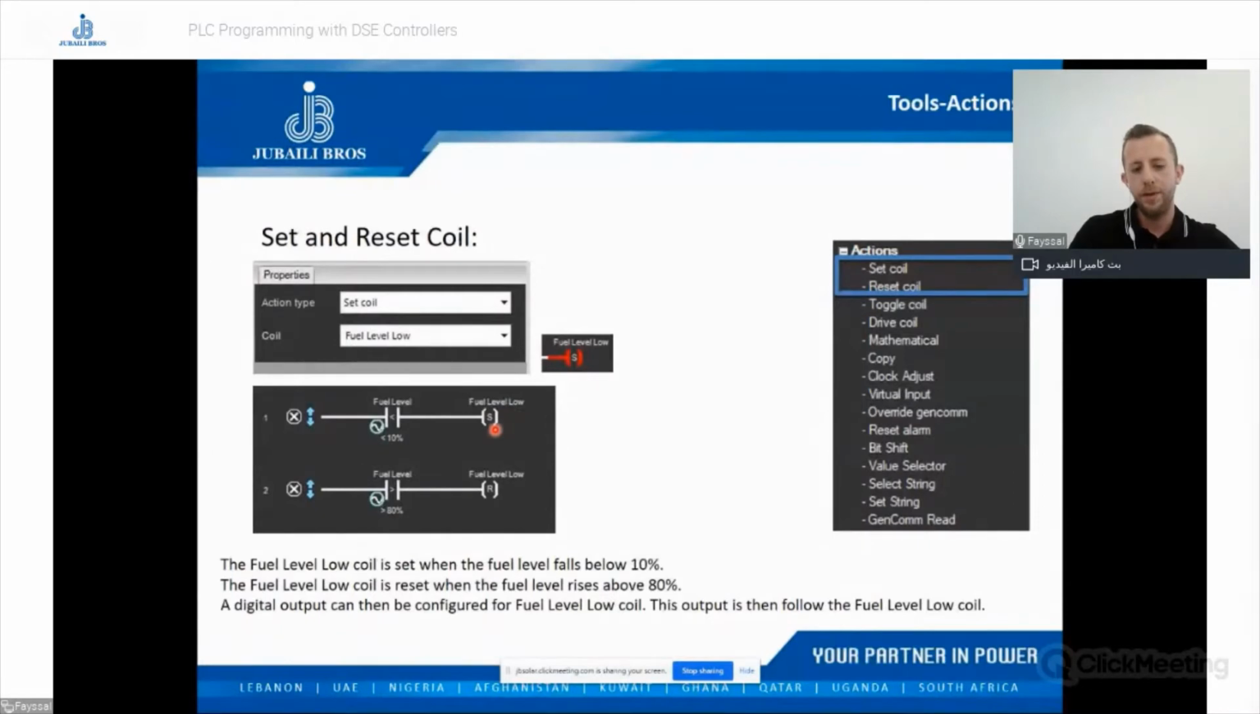Now, what happens if this coil fuel level low is set and my fuel level rises beyond 10%, goes to 15 or 20%? This test here will turn false. However, my fuel level low coil remains active. This is the main difference between set coil and drive coil. If I were using a drive coil here, which is represented by parentheses and a D in the middle, the moment my fuel level rises beyond 10%, my fuel level low is deactivated. So I hope this is clear.